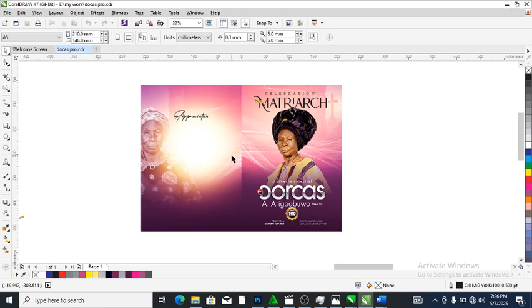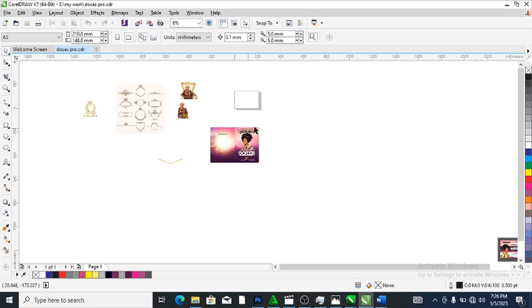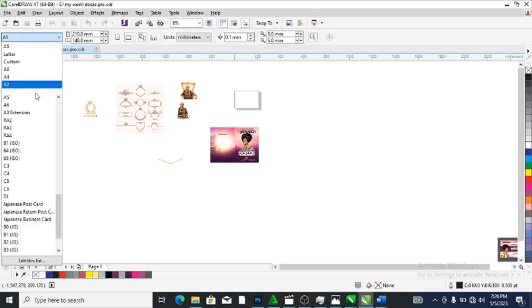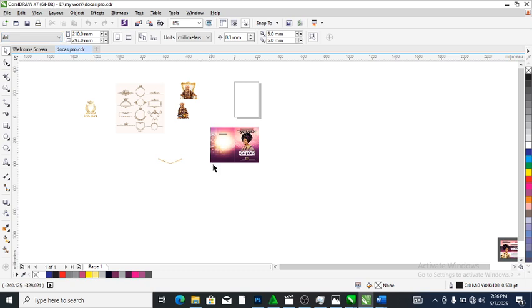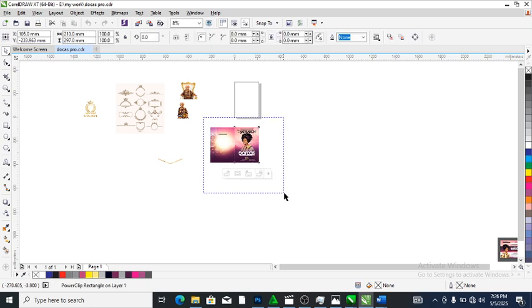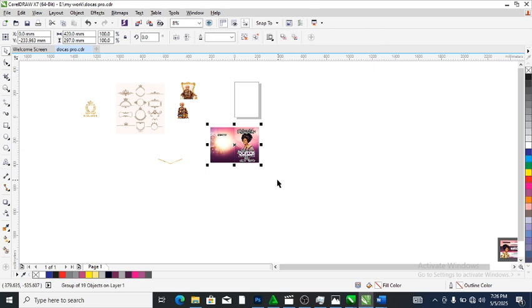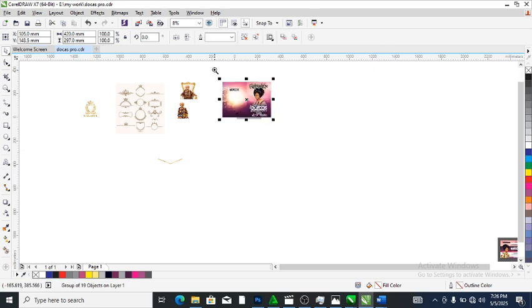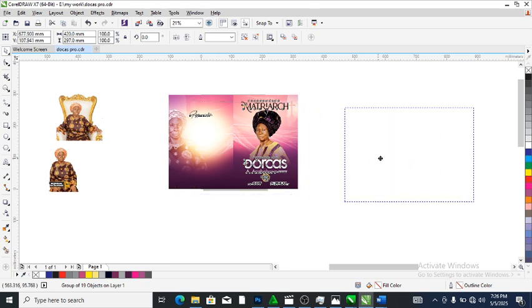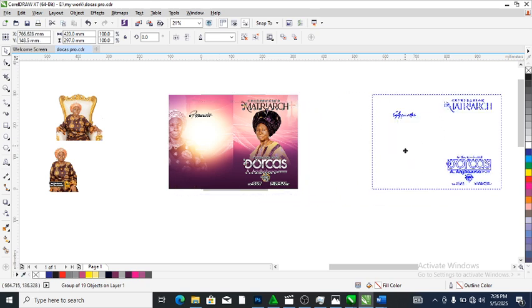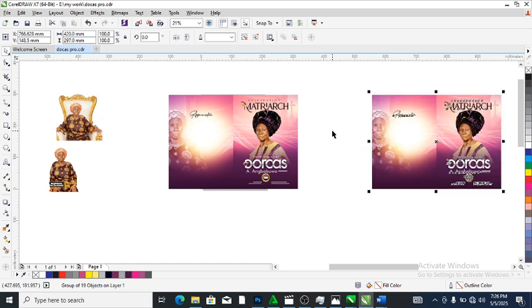So right now, let's go over and make a copy of this. Let's change the page to F4. That's nice, good. Let's group this, Ctrl G, then paste. Right now we're going to right drag that, and right click when you get your destination to copy.